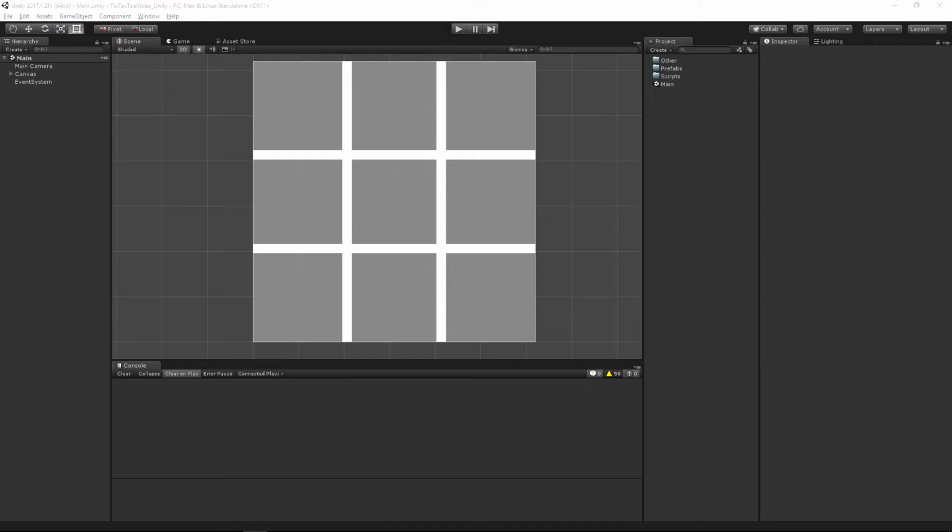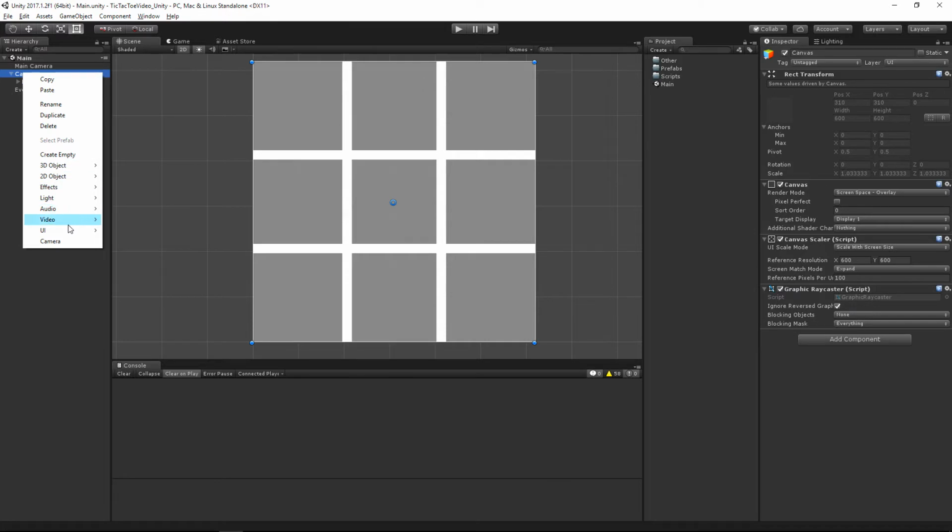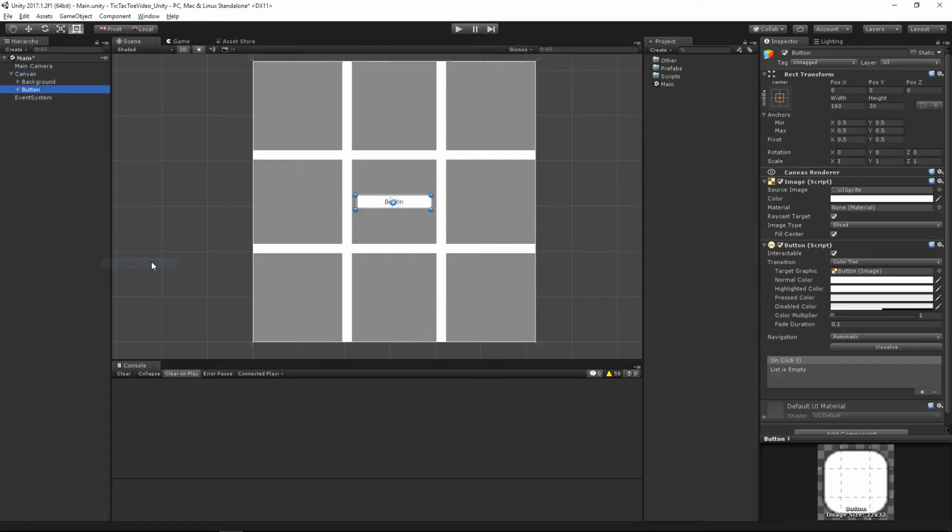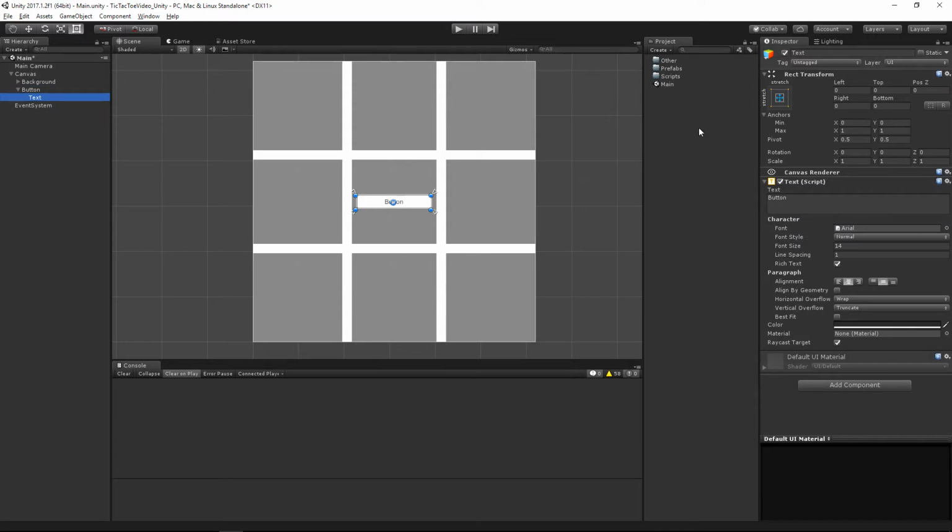So the first thing that we're going to do is go over to our hierarchy. We're going to go to our canvas. And within our canvas here, I'm going to right click and go to UI. I'm going to create a button. And this is exactly like it sounds. It's just a button, which has this button component so we can register input from the player. And childed to this is a text object. But we're going to be using this button multiple times for each of the little cell pieces on our board.